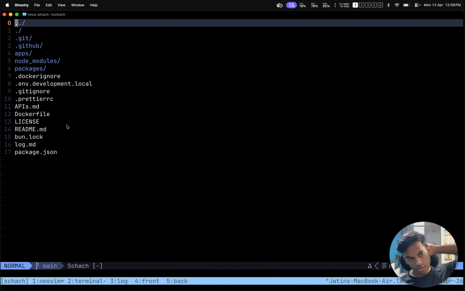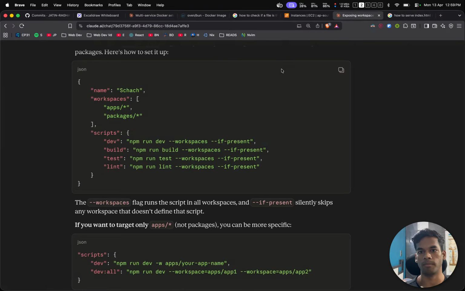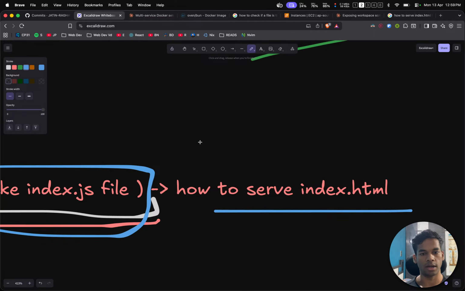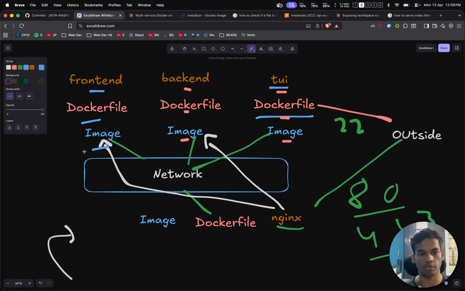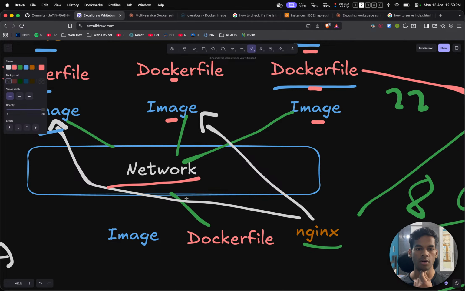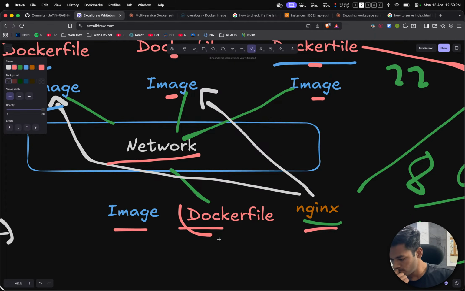Okay, so now cool, we have to serve this file, which we will do using Nginx. Cool. Now we have the front-end Docker file and image for the front end. We will connect all of them to the same network. Now we have to make another Docker file, create another Docker file for running Nginx.